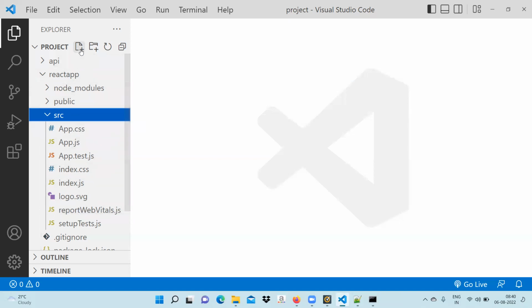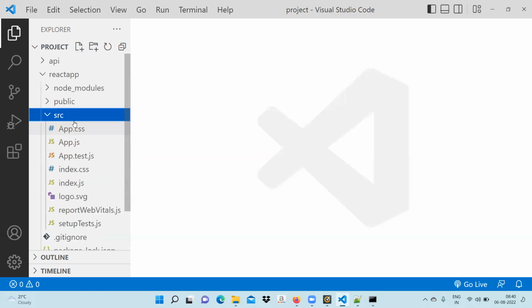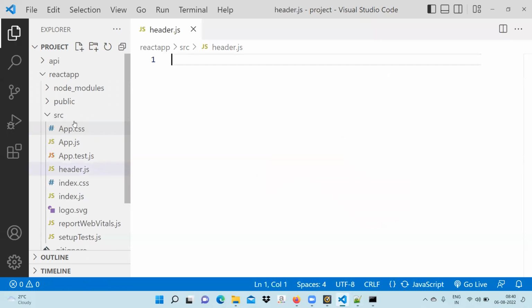Create a file header.js. In header.js, we will add the Bootstrap navigation. Bootstrap has a navigation navbar that we will add here.